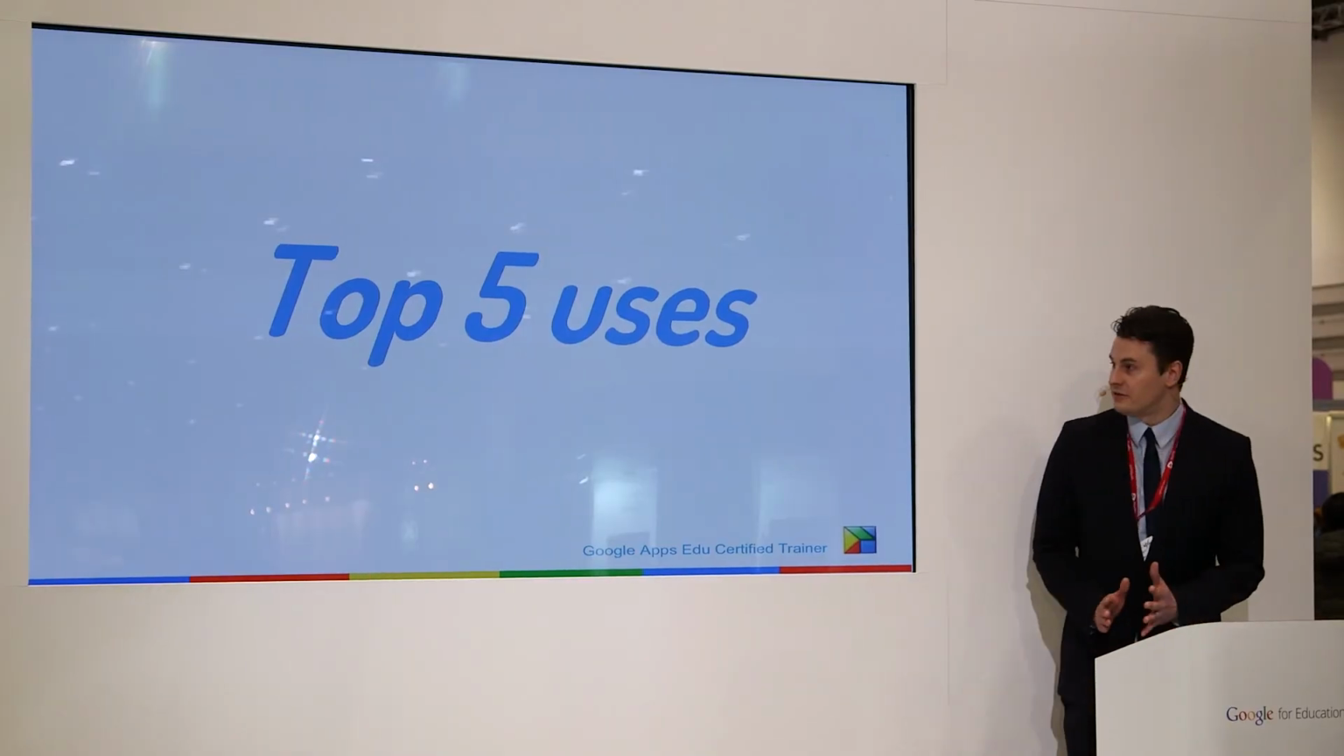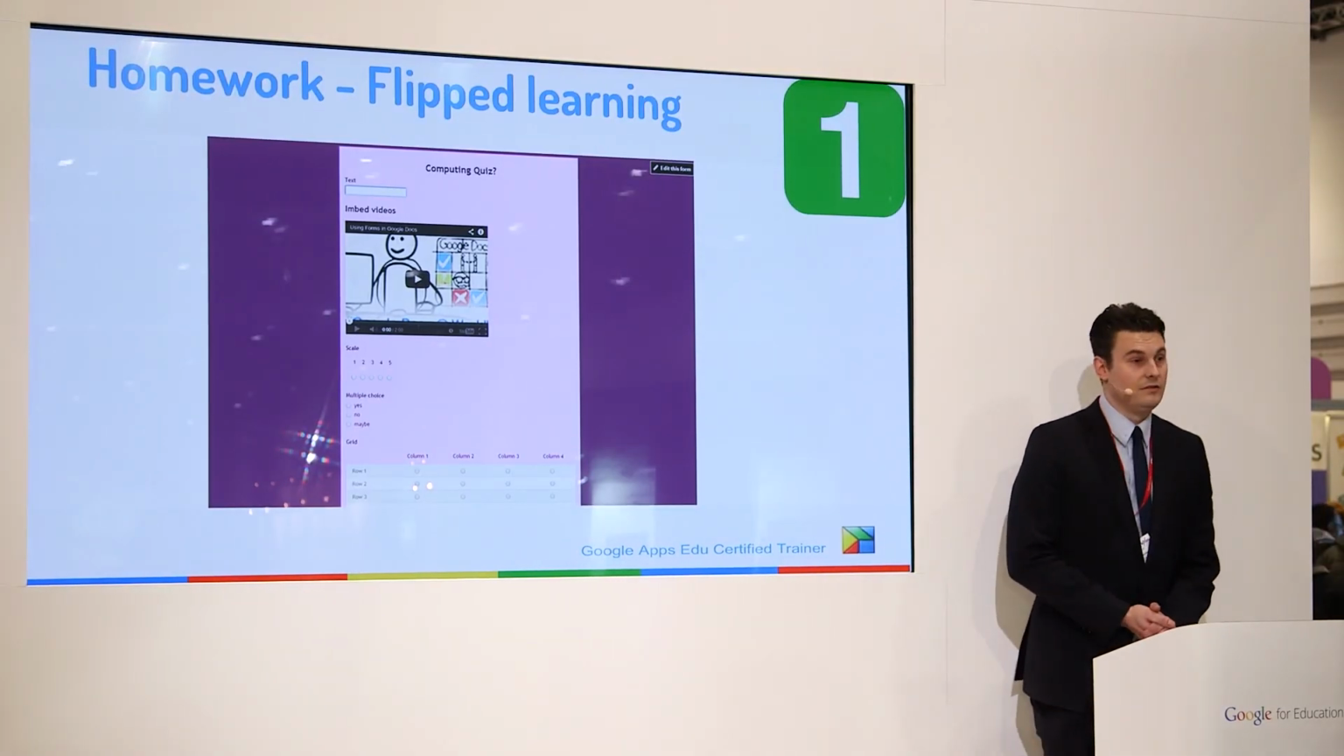Okay, top 5 uses. I've tried to summarise it. Some of them may not be applicable for primary school or all different subjects, but I've tried to include things that are a little bit generic and you can apply to every class. First one, homework and flipped learning.